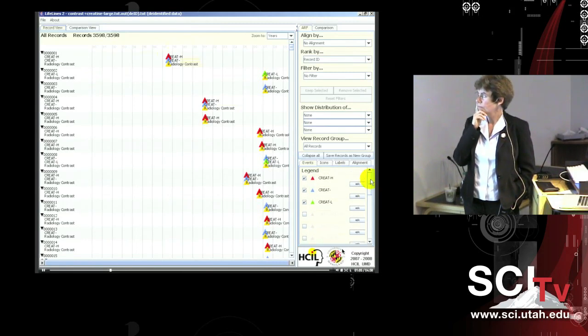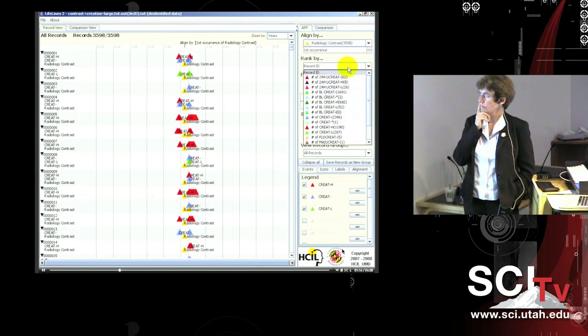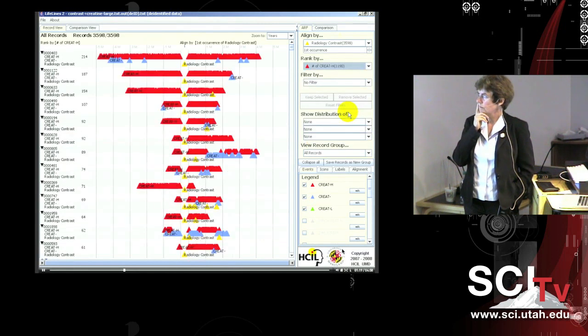To examine this data better, I align the patient records by their first radiology contrast events and rank by the number of creatinine high events to bring the most severe patients up top. I immediately realized two things. One, some patients have chronic renal deficiency and they should be removed because their condition is not related to their radiology contrast. Two, some patients have more than one radiology contrast event, and this needs to be taken into consideration.